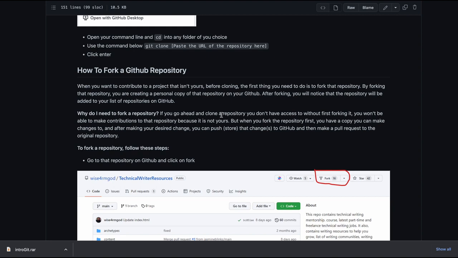Now, why do I need to fork a project, a repository? If you go ahead and clone a repo when you don't have access to it without first forking it, you won't be able to make contributions to that repo because it is not yours. But when you fork the repo first, you will have a copy, you can make changes to it. So do you think this statement is correct? Have you tried that before?